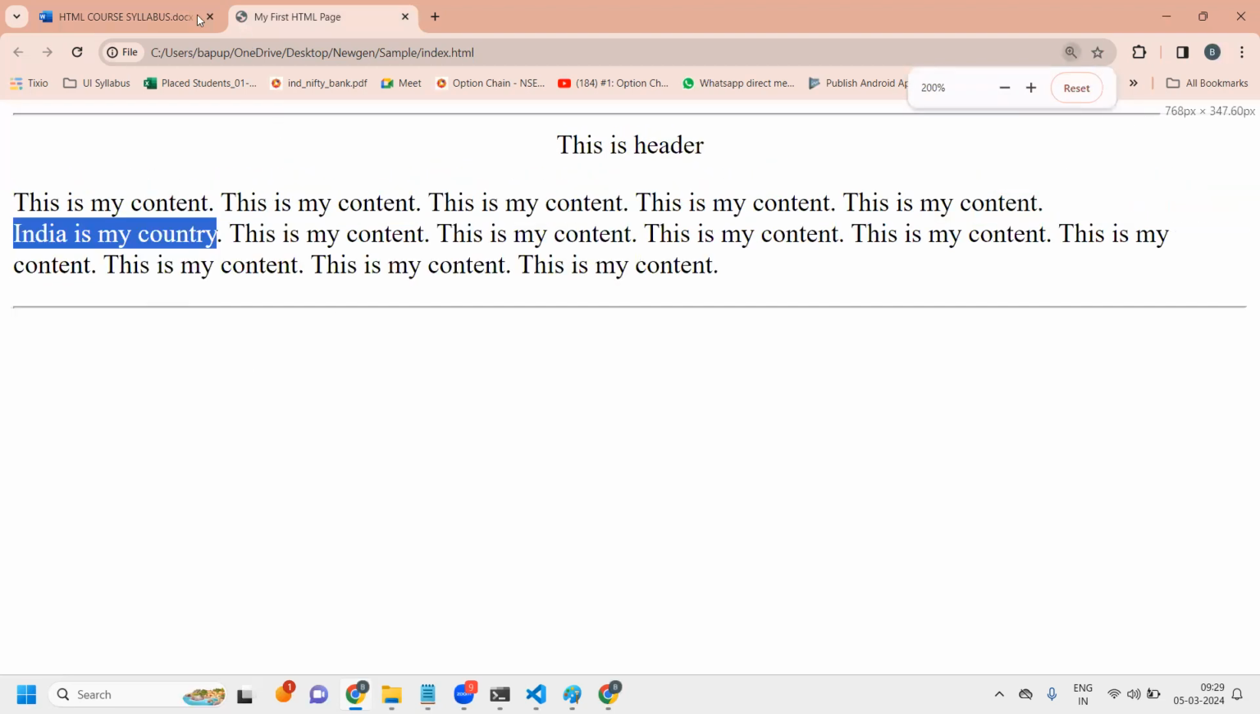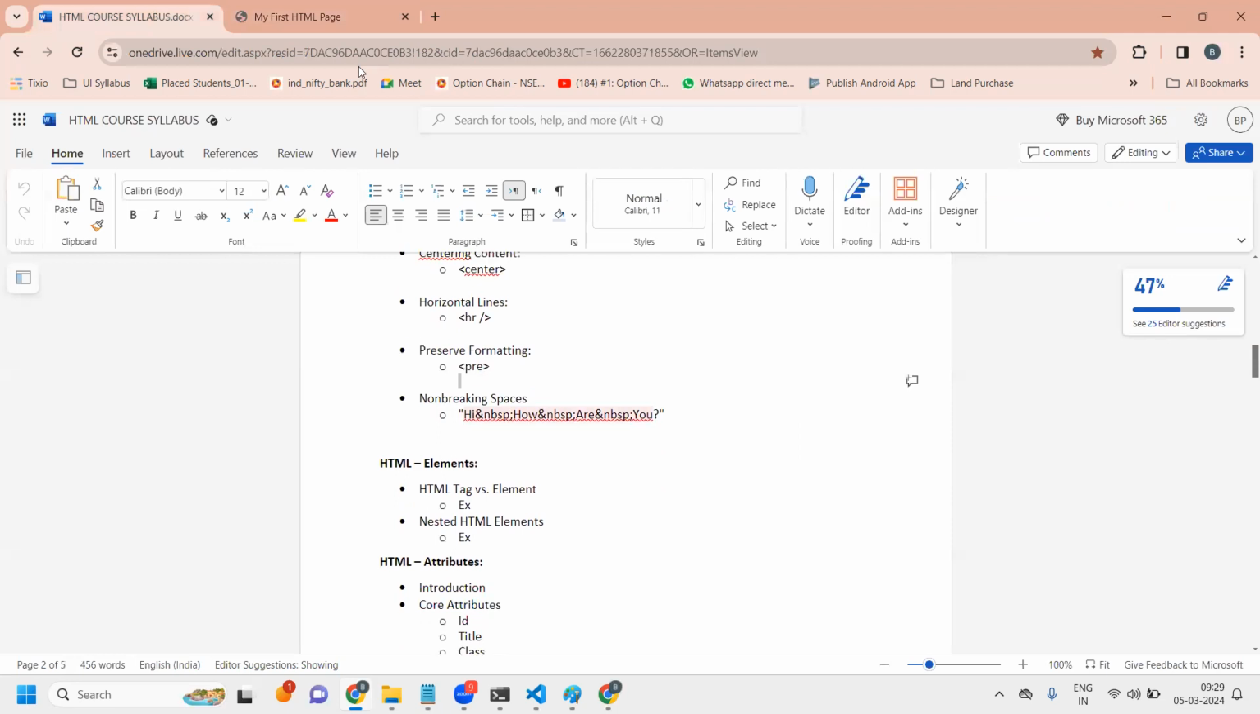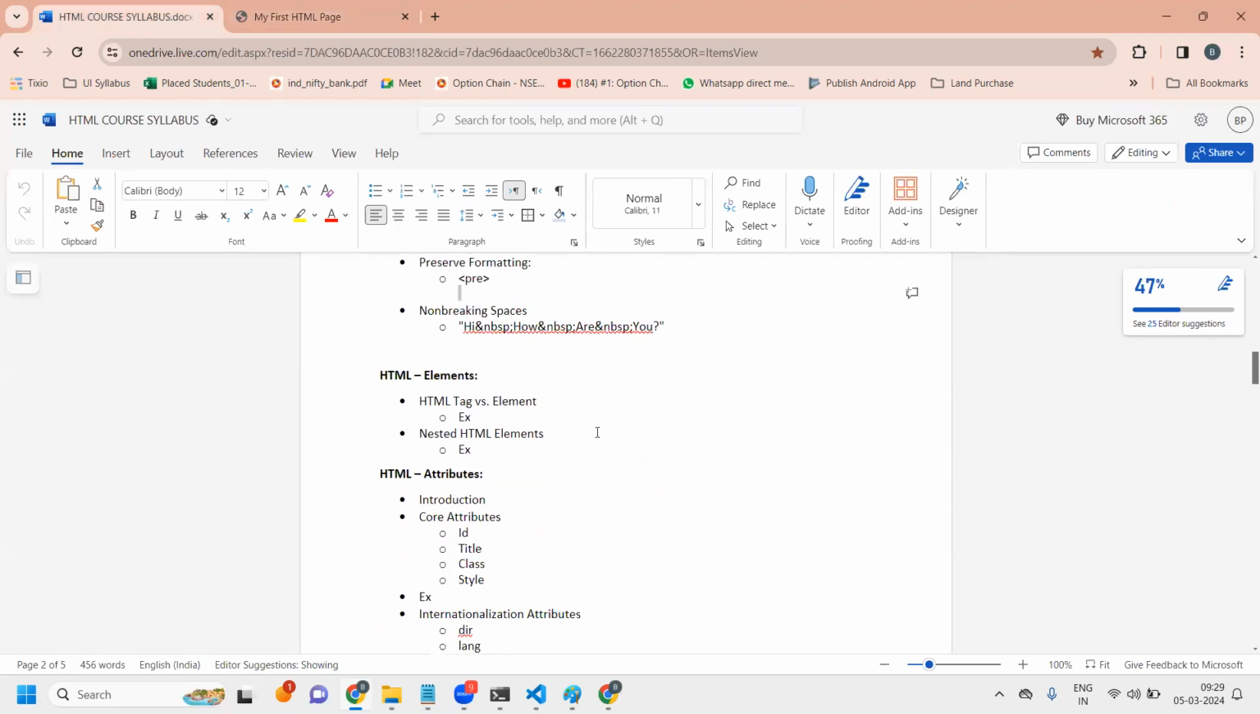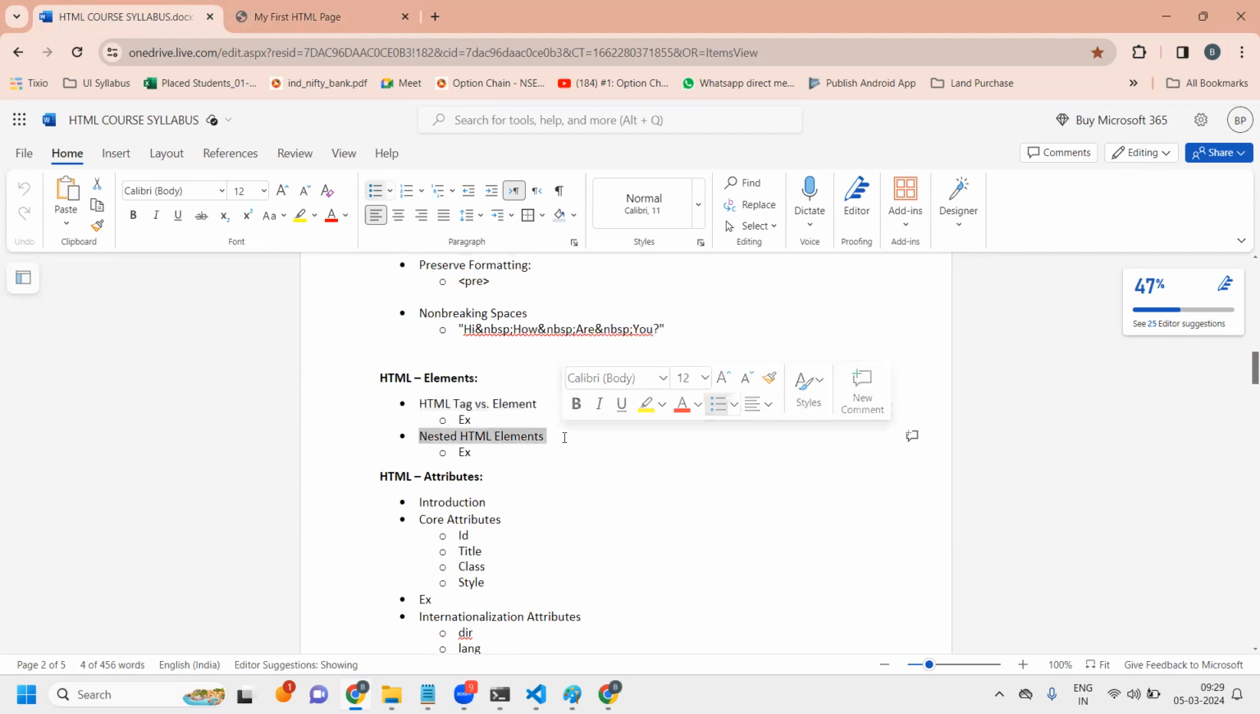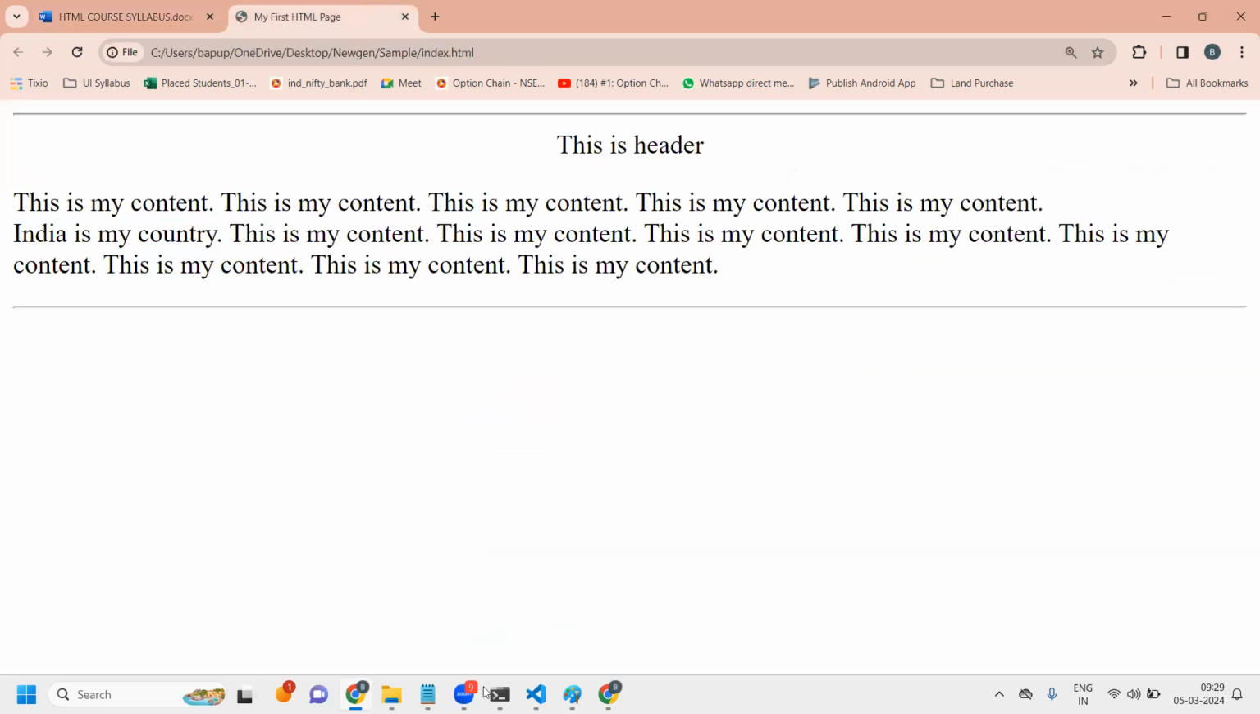Okay, I think you got some good idea about HTML. There are some tags as well, like we discussed about HTML tag, HTML element, and nested HTML tags. Now let's discuss some attributes as well.